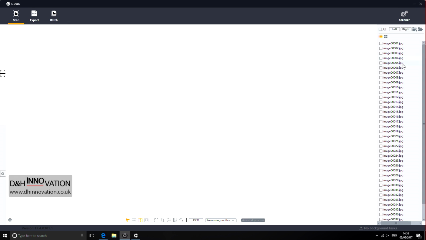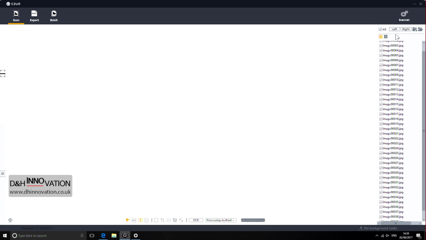This is the temporary scanned image library where all the processed images are listed. Here, you will find the All selection key, the left and right page selection key, the folder import key, and the Storage Folder Quick Access key. By clicking on the All Selection key, all the images in the current library will be selected.